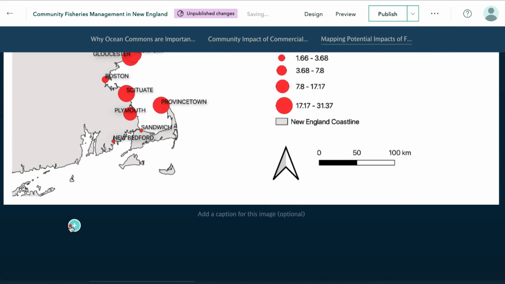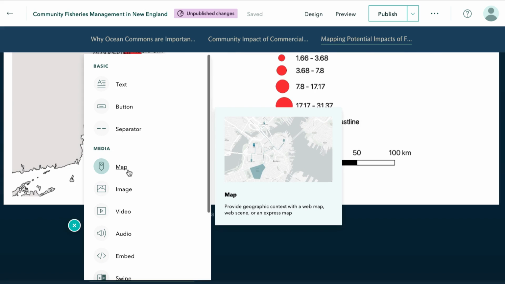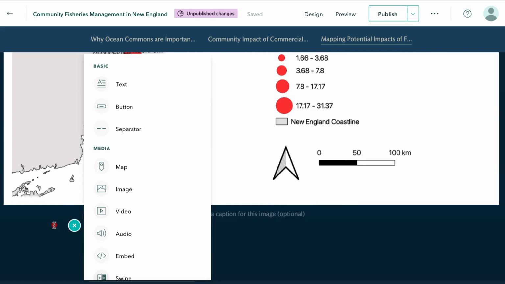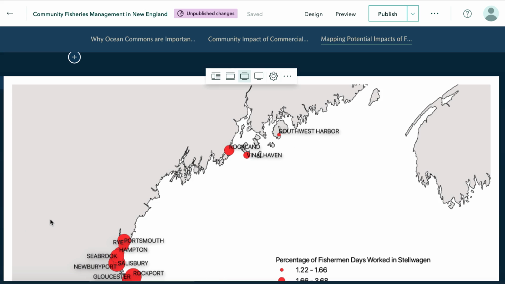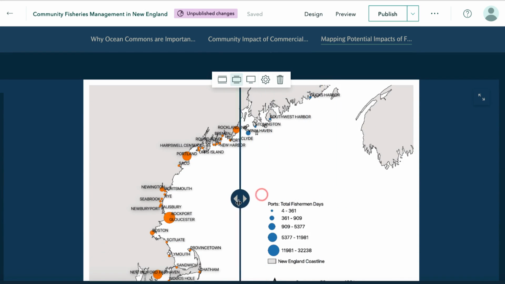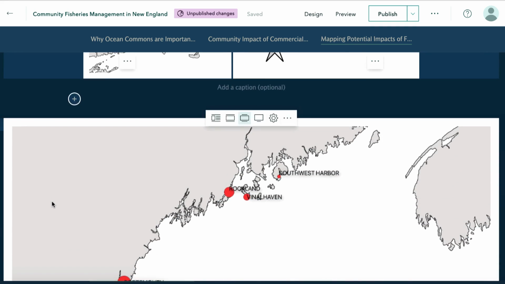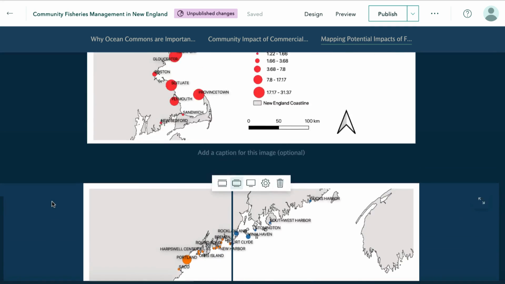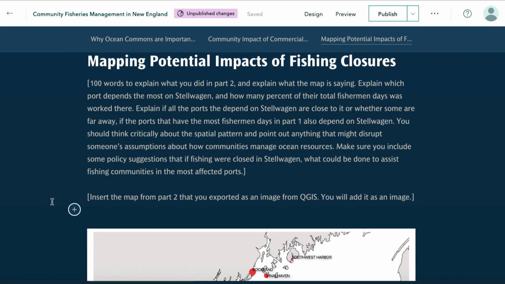All right, so just again, another reminder, when you add, make sure you're not adding map, because then it's going to look in your ArcGIS Online account, and you're not going to see this because you did the work in QGIS. And that's it. There you have it. You've got your swipe and your third map here. Make sure you follow the rest of the instructions for what you should write about.